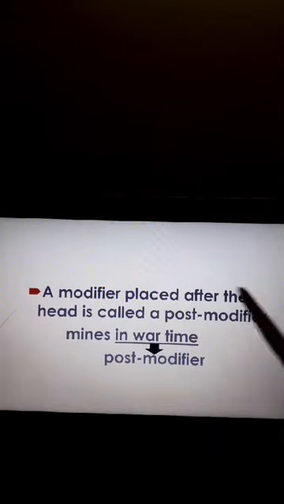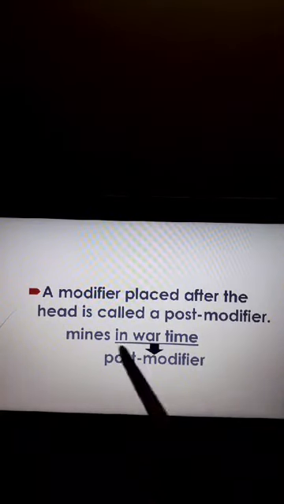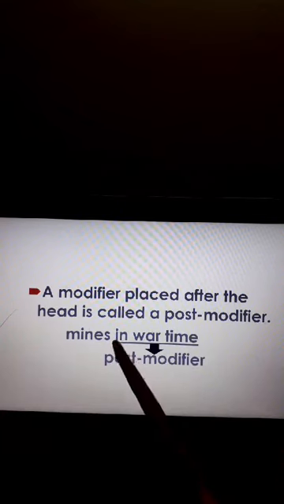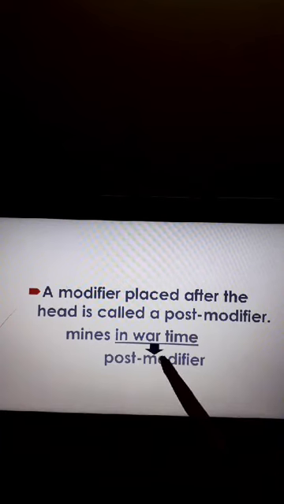A modifier placed after the head word is called a post-modifier. Mines in the word time. So after the word mine, in word time has been placed. So this is the post-modifier, as it is placed after the word. That's why it is called a post-modifier.